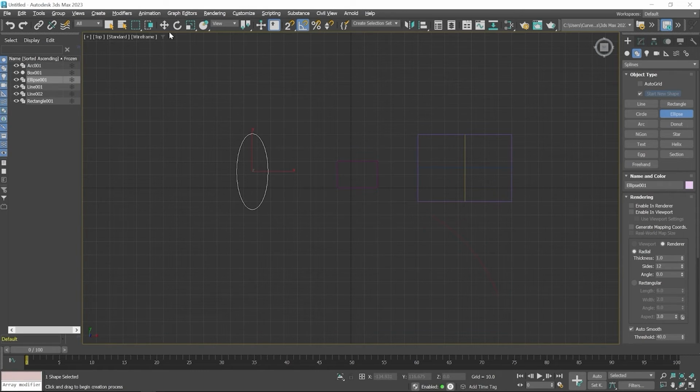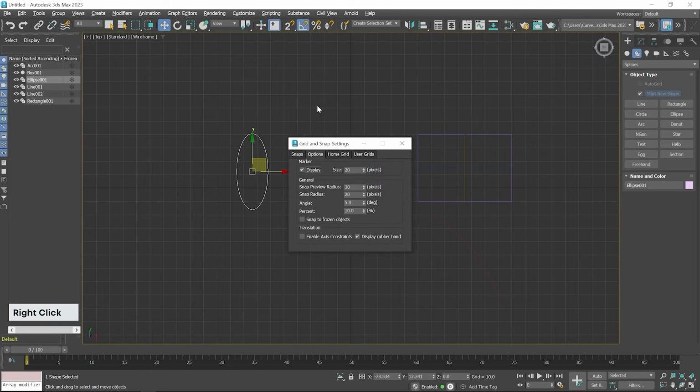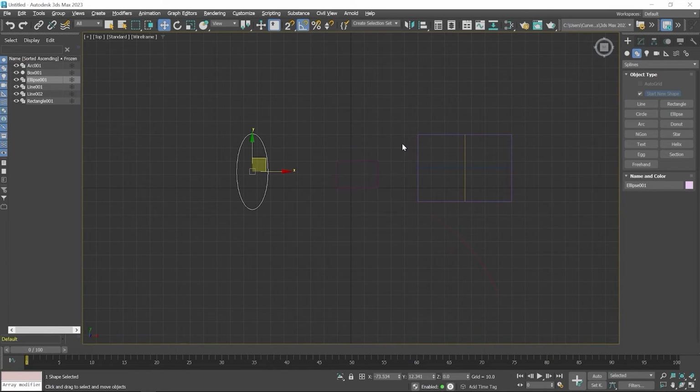First I choose the select and move tool. First we have to define the rotation angle. So I right click on the angle tool. Here you can see the angle option. Type 20 degrees and then close. For rotation we have to choose the rotation tool. So I click on the rotation tool. By using this gray circle, you can rotate at a 20-degree angle, but we have to create a duplicate copy.